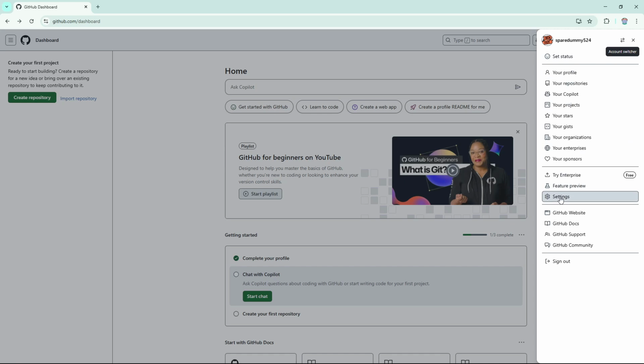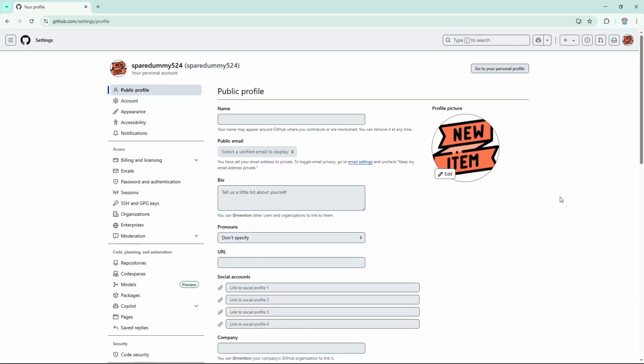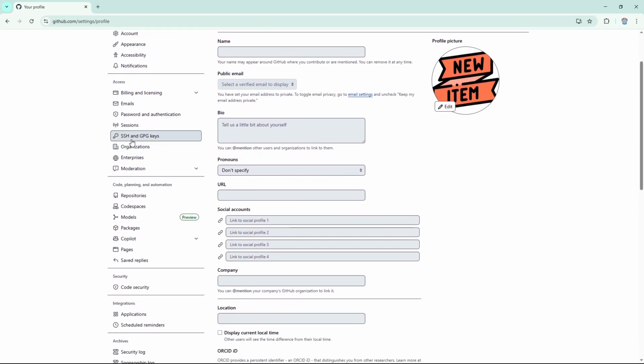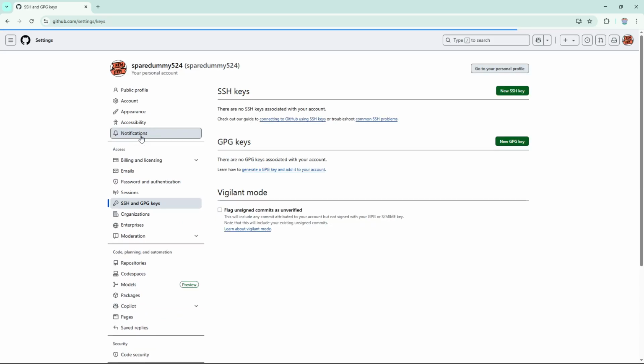Once you're on the Settings page, you'll see a list of options on the left-hand side. Right now, what we're interested in is under SSH and GPG keys. Go ahead and click there. This is where you will manage your SSH keys, which act as a more secure way of accessing your repositories compared to traditional passwords. After you've navigated to the SSH and GPG keys settings, you'll notice a button that says New SSH Key. Click on this button to get started with adding your new key.